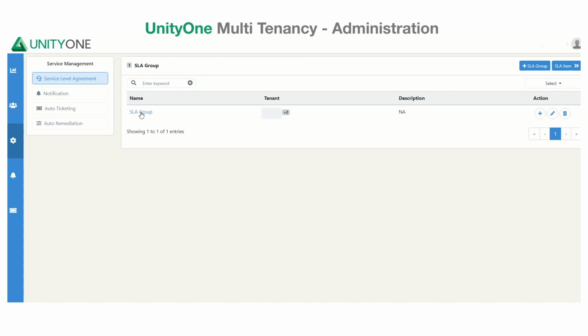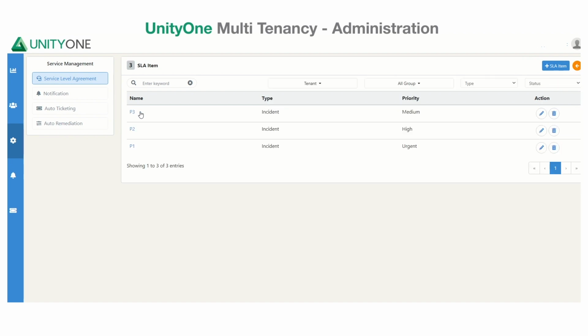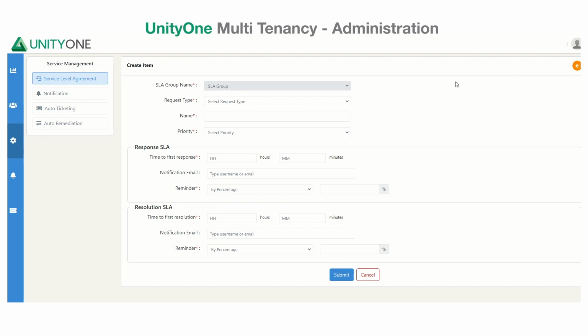For example, critical services might have a separate SLA group with higher response time and stricter uptime requirements compared to the standard services. Here is an example of the tenants we have grouped according to SLA by priority, like P1, P2, and P3. When you click on SLA item, you can input these details to create your SLA group: request type, select response time, notifications, and resolution SLAs. You can also set up notification reminders if the response or resolution time breach occurs.